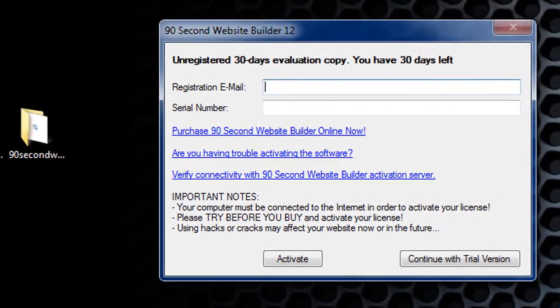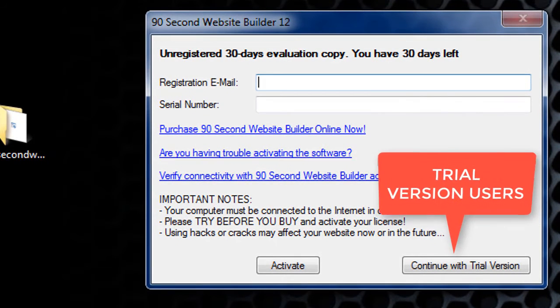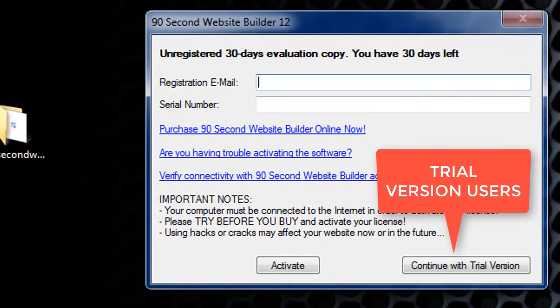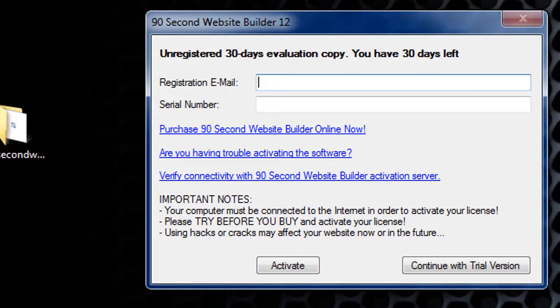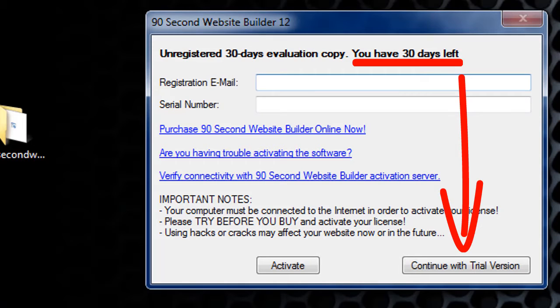When you launch 90-second website builder, you'll be asked if you're still using the trial version or if you're ready to activate the software. Now, if you're still using the trial version, the program will show you how many days you have left. And as long as there's still time in your trial period, you won't need to activate or type anything into the registration fields. All you need to do is click the button that says Continue with Trial Version.